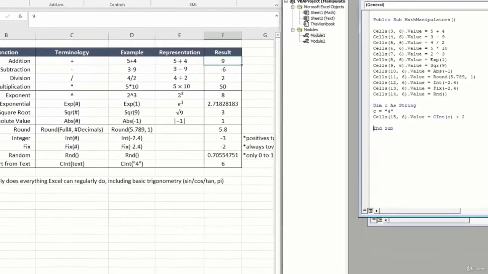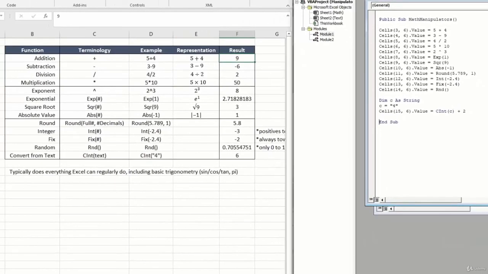So in this video, we talked about the main mathematical functions that you might use in VBA, and we gave examples of some of those functions. So now we should be able to perform more complex math work within VBA itself.